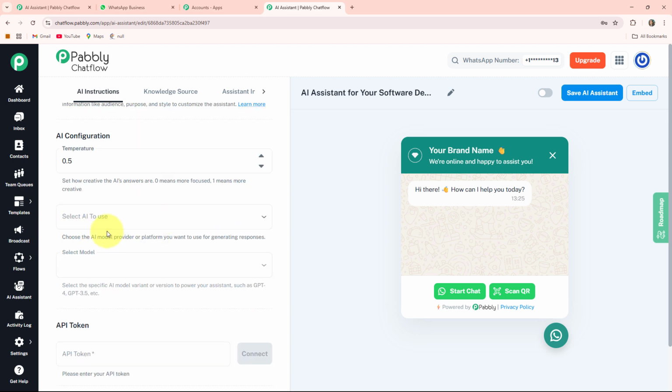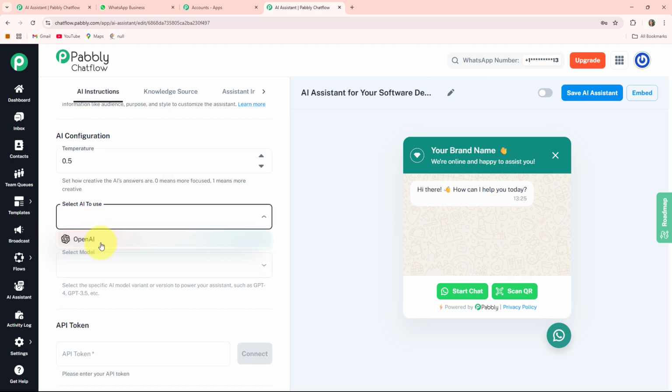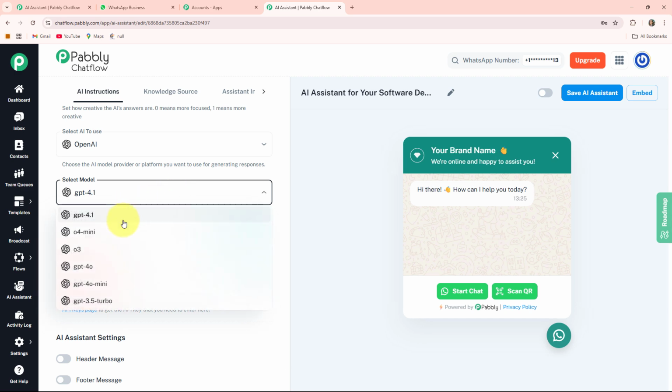Now I am selecting the AI model, that is OpenAI. Here you can see it will provide you many types of models, that is GPT 4.1, O4 mini, O3, GPT 4o or GPT 4o mini and GPT 3.5 turbo. I am selecting this GPT 4o mini.